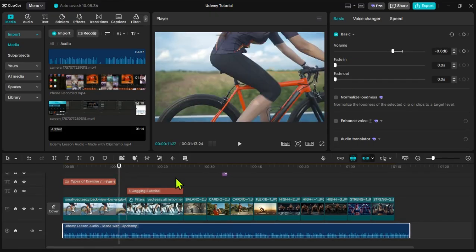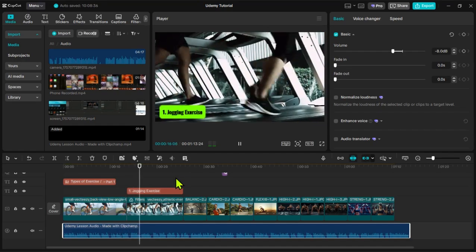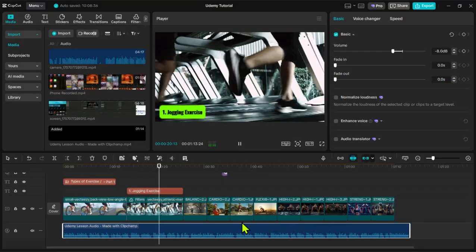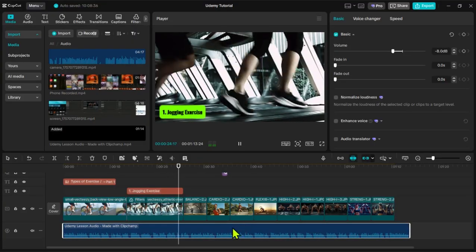Okay, let's continue playing. And keeps the brain sharp. There are several types of exercise, each with its own unique benefits. Aerobic exercise, also known as cardio, includes activities like running, cycling, swimming.